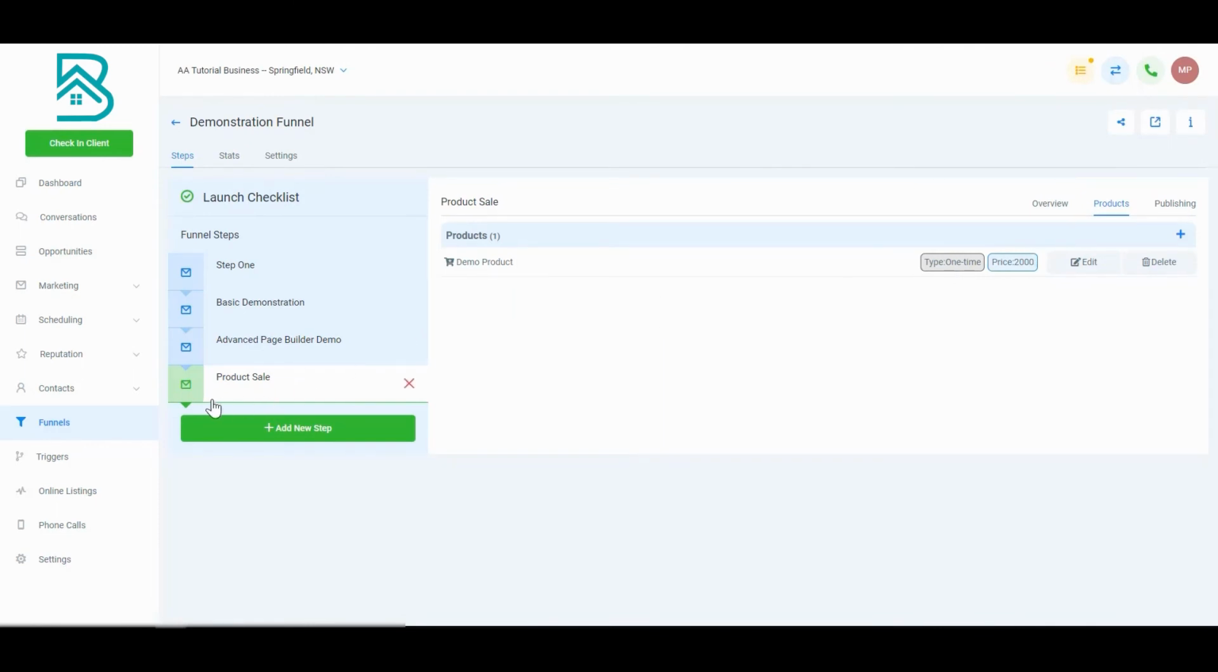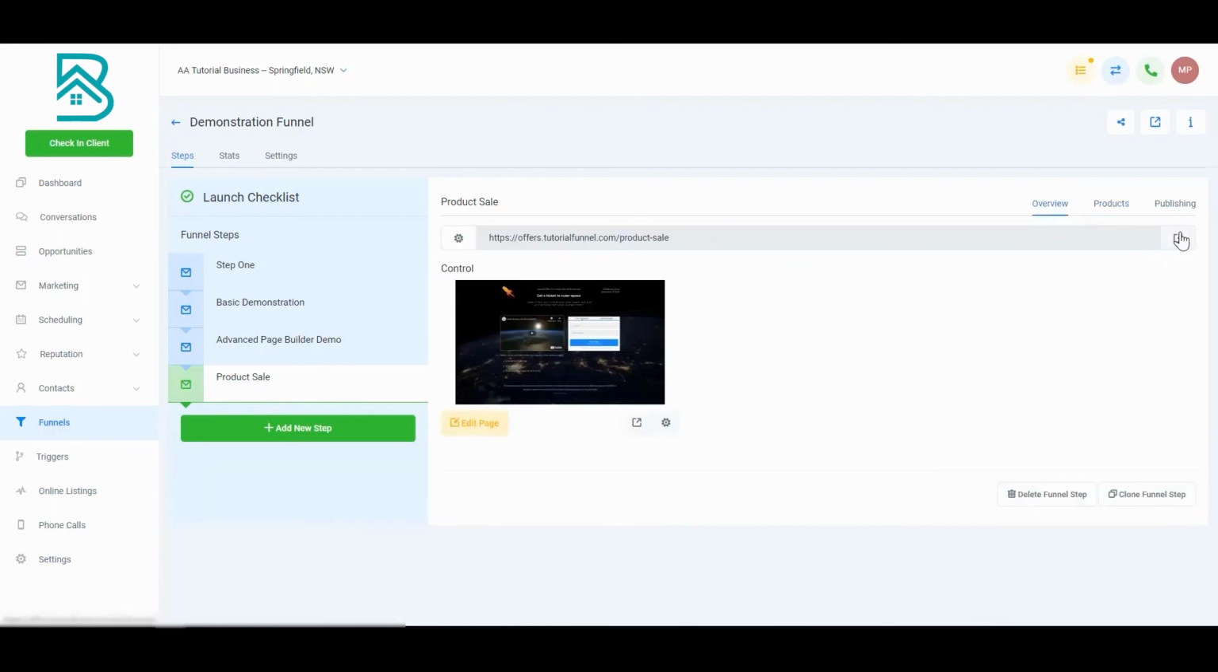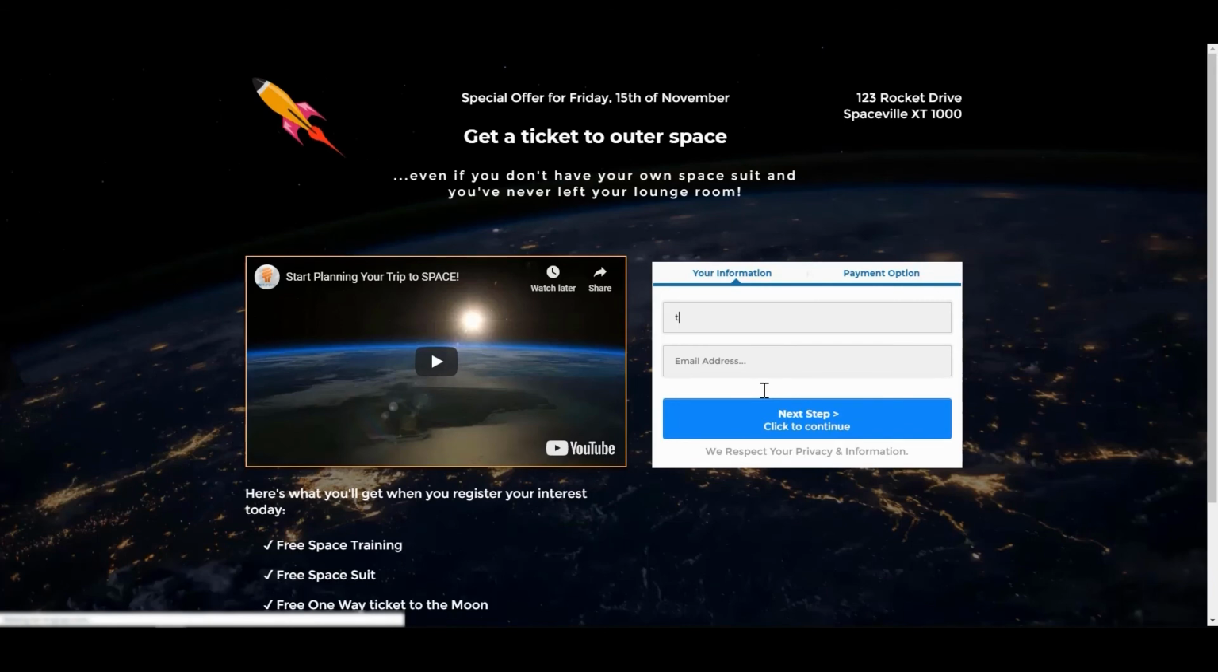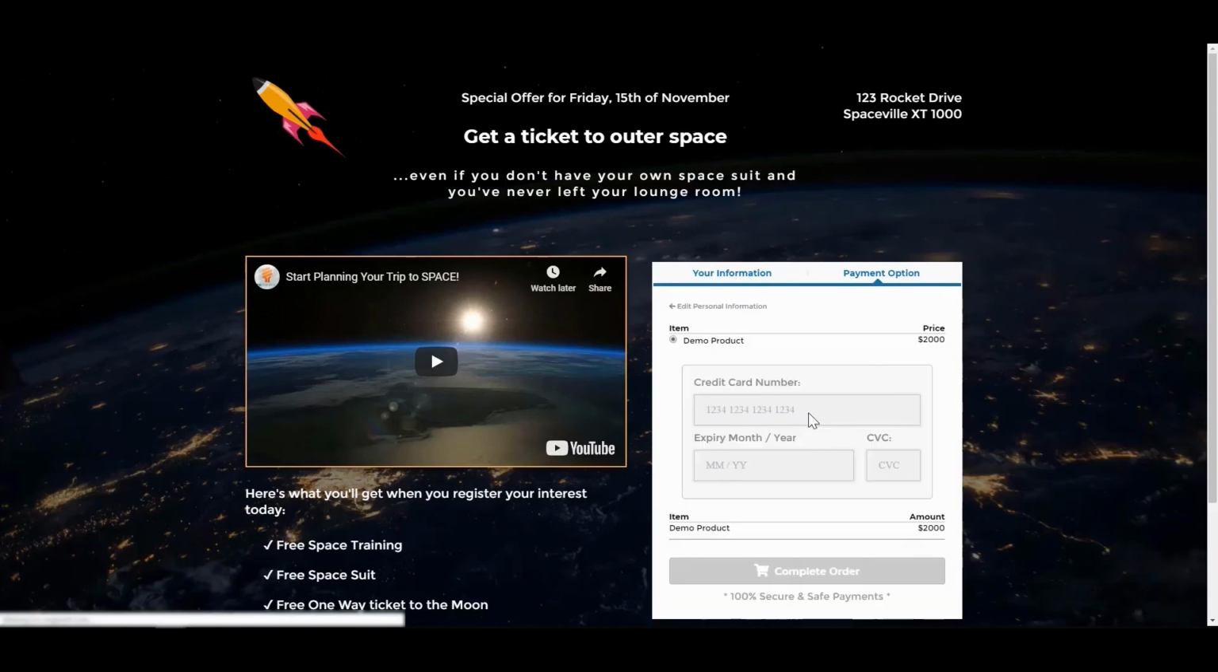So if we have a look at this page now, if we go back to the overview of the page and we preview our page, we'll see now when we go into our order form, we can put in our information here. And when we click to the next step, we'll see that we can actually put in our credit card number, and you can see the name of the product here, and you can see the price here as well. And we'd simply put in our information here.